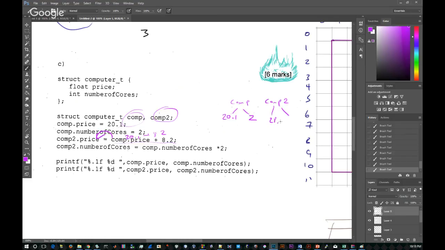So we get 28.3. And then here we have comp number of cores, which is 2. 2 times 2 is 4. So 4 gets stored into number of cores for comp2. And so we print 20.1, so we've got %0.1f, 2. There's no new line or anything. And we get 28.3 and 4. All right. So now I've got a better question.